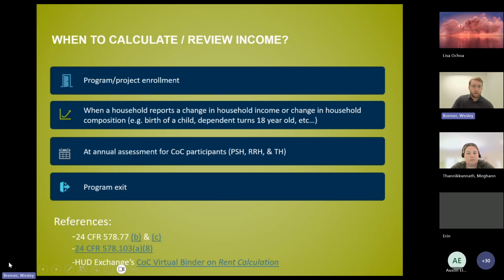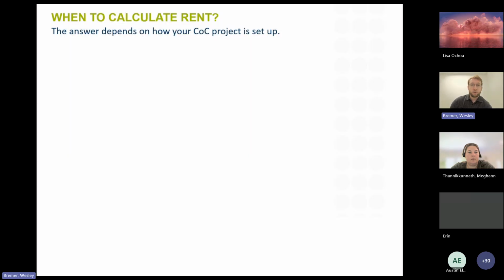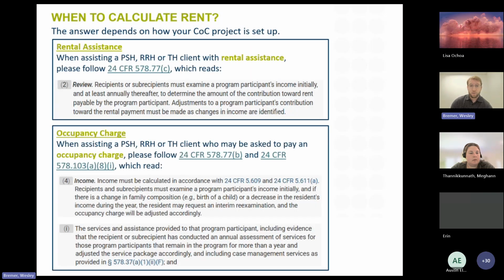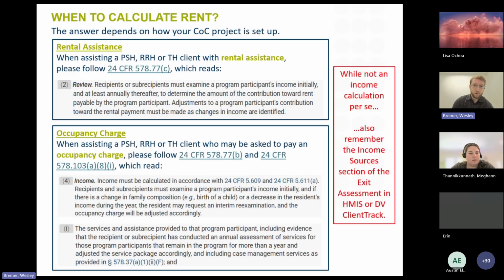And then, in case you want to read the regulations for yourself on how they comment about when income calculations are required, the references are down there. I'm going to skip this last slide because it's just simply providing you the regulatory language, and it reiterates much of everything I just said. So you can read that at your leisure.